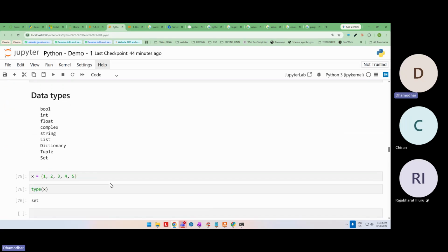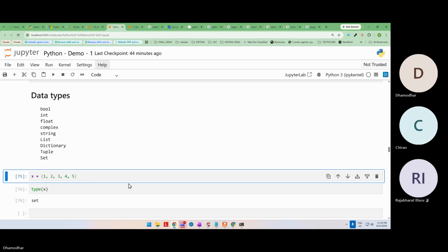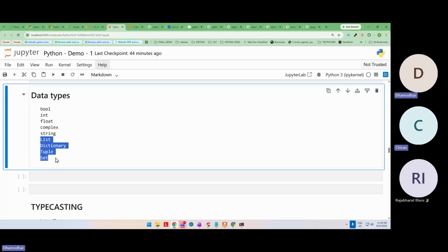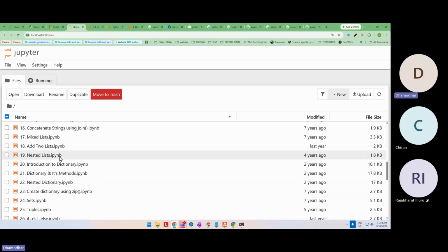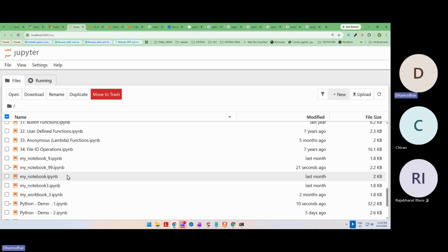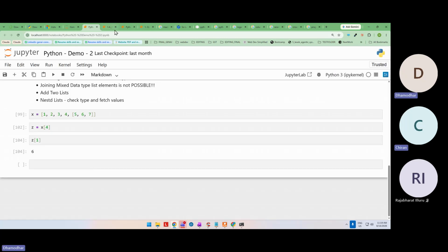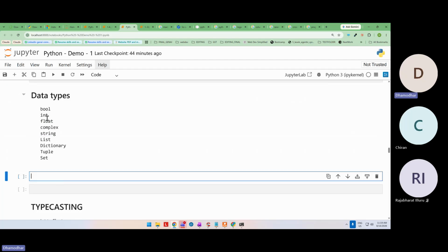Now data types. We will see one example each, especially list, dictionary, tuples, and sets. We will discuss them in detail in a separate session, maybe the next session. I will give an example of each of these data types, which are built-in data structures, object data type structures.